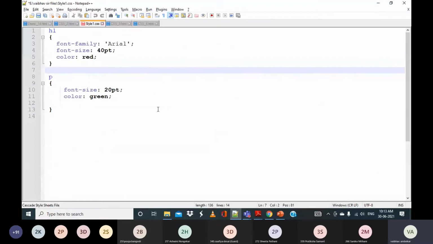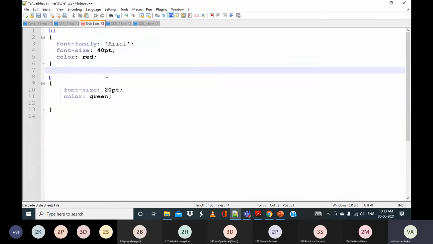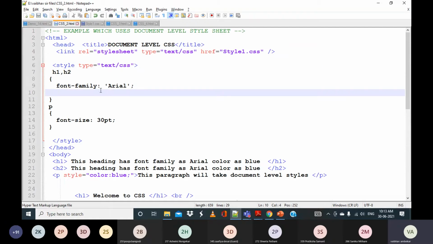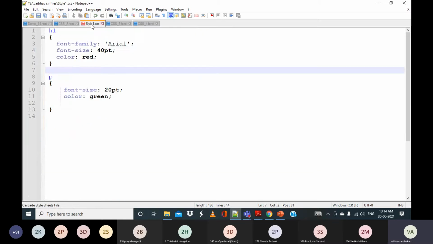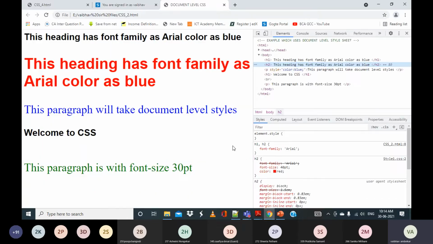So it depends on which you have used, whether you are using the document level, or the external level, or whether you are using a combination of all three. Like in this case, if you consider this paragraph, we are using inline, so it will take color as blue, and font size it will take as 30. And if you go to this particular thing, it is taking color as green. Initially it will take color as green, but since we have mentioned it as inline, it will take color as blue. So like this you can observe.